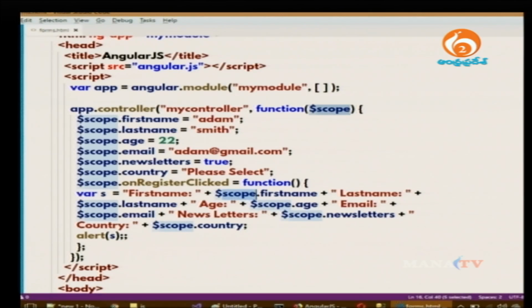How to create the one-way binding? Through expressions, double curly braces. How have we created two-way binding? Through ng-model. Okay. Now, we have understood about MVC and two types of bindings, one-way binding as well as two-way binding. Okay, now let us see how to work with the animations.